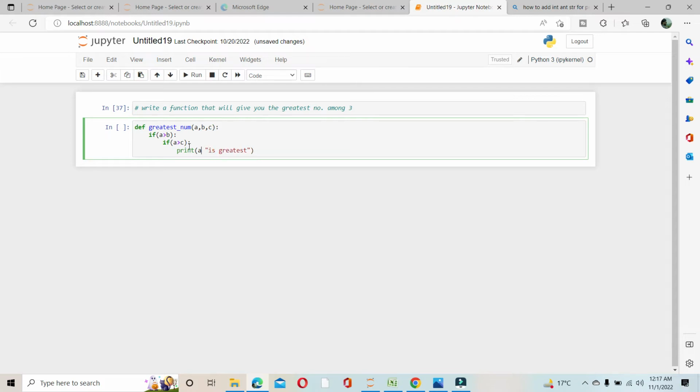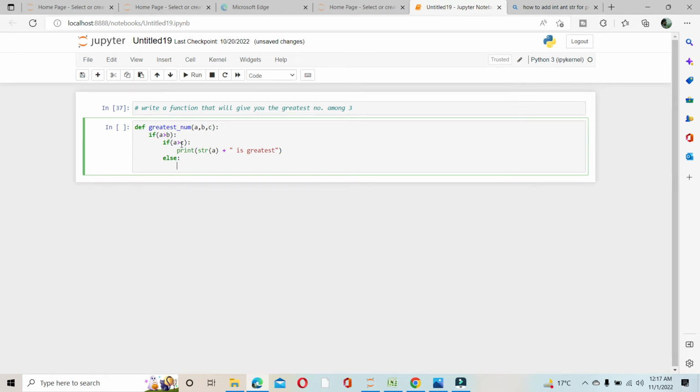Now a we will pass as integer, so to concatenate it we will have to convert it as string. So string of a plus is greatest. Then else if a is greater than b and a is not greater than c, then there must be the c is greater. Okay, so print string of c is greatest.